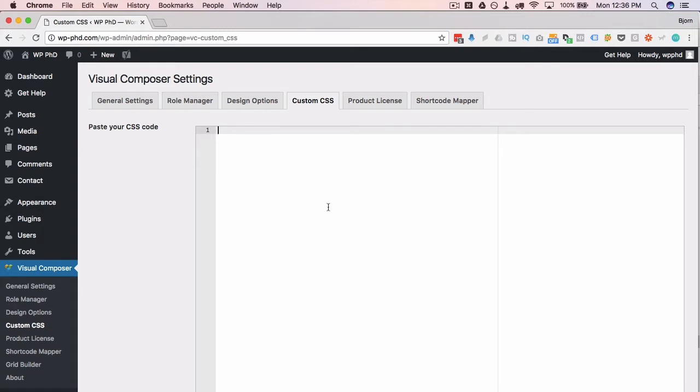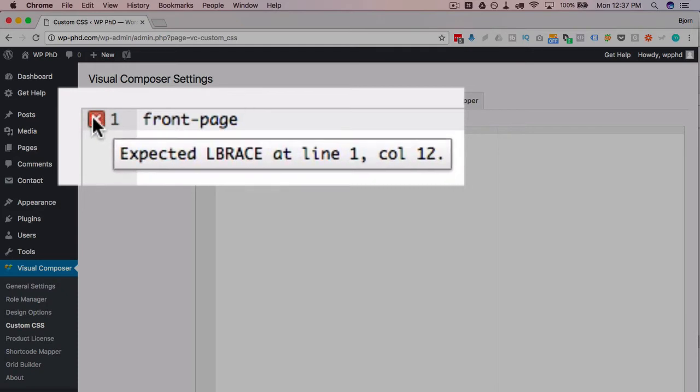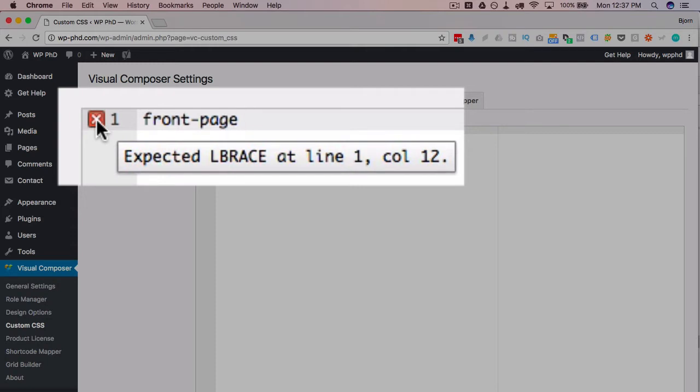But first, I want to show you how to type a CSS rule in here because the editor in here actually checks your CSS to make sure it's valid, which is pretty cool. It's not going to check your selectors to make sure they exist, but it's going to check to make sure the CSS rules you're writing are valid rules. So if we start typing in front page, open and close curly brackets, we have an X here saying there's an expected left brace, line one, column 12. So it's telling us where it's expecting things.